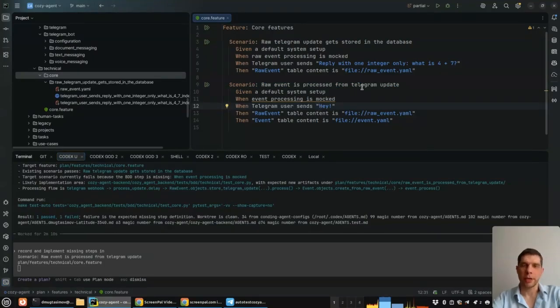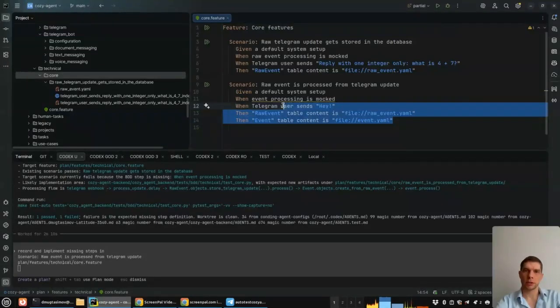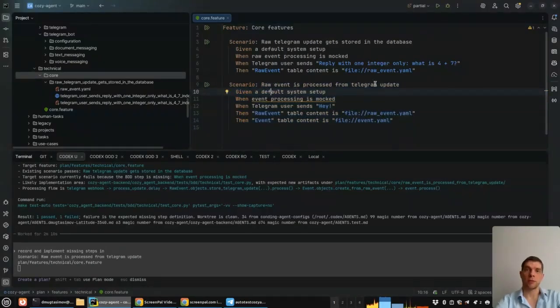Hi guys, today I will show how I do end-to-end testing for Cozy Agent. And here I have a Gherkin script for this scenario where a raw event is processed from Telegram update. And I'm going to implement it with AI Codex.